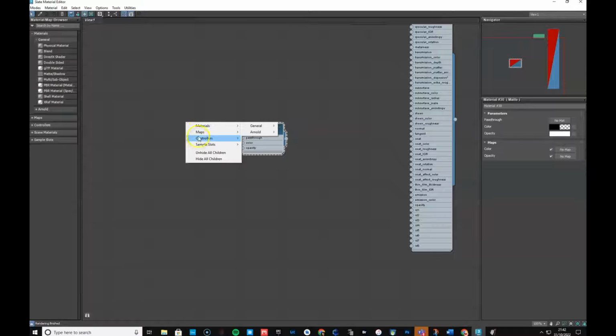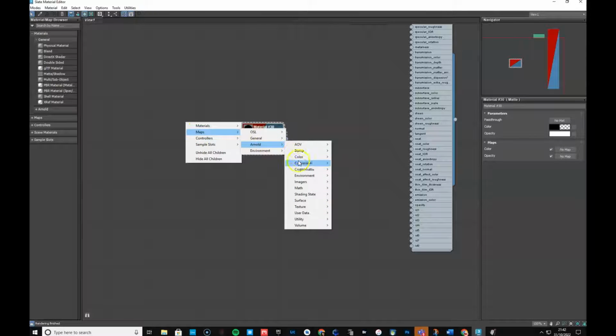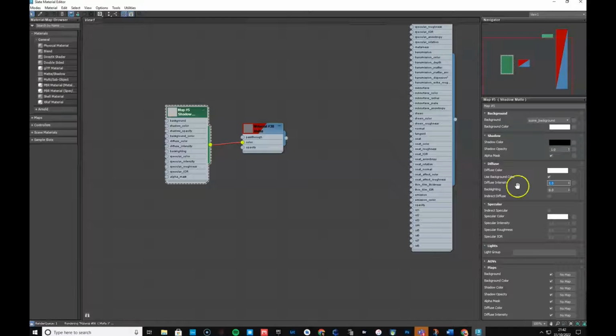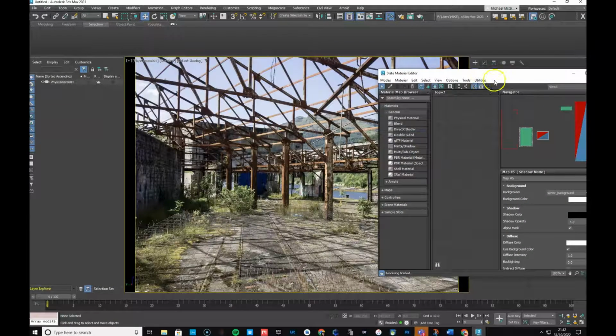This time it's a map, Arnold, and from here we're going to go into shadow map. So maps, Arnold, surface, shadow maps. And we're basically going to plug that into the color channel. Then inside the shadow map itself, just make sure you've activated it. Go over to where it says diffuse intensity and just change that number to 1. Okay. And in a second we're going to apply that to a ground plane.